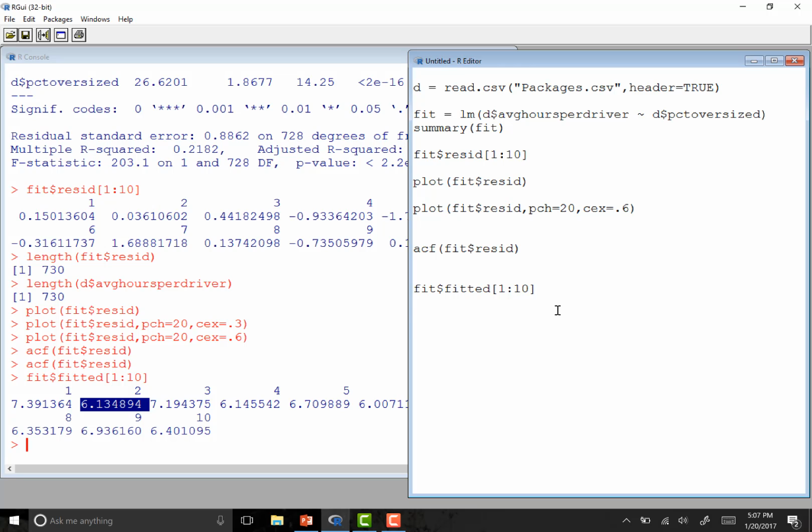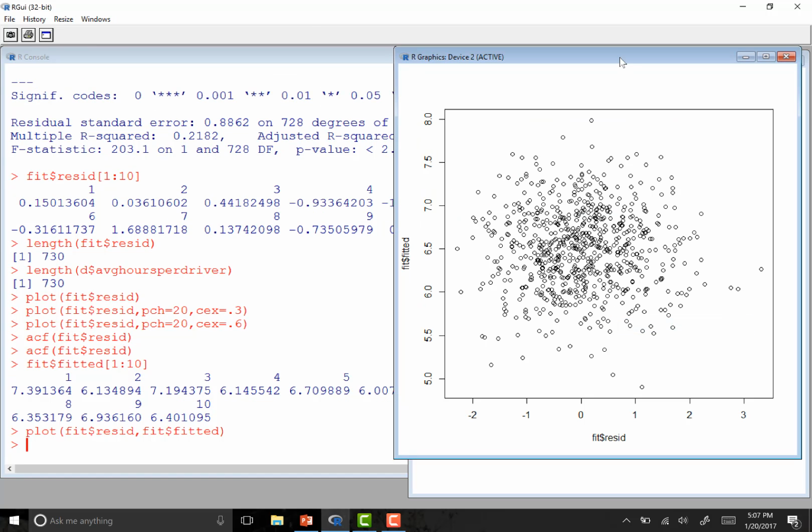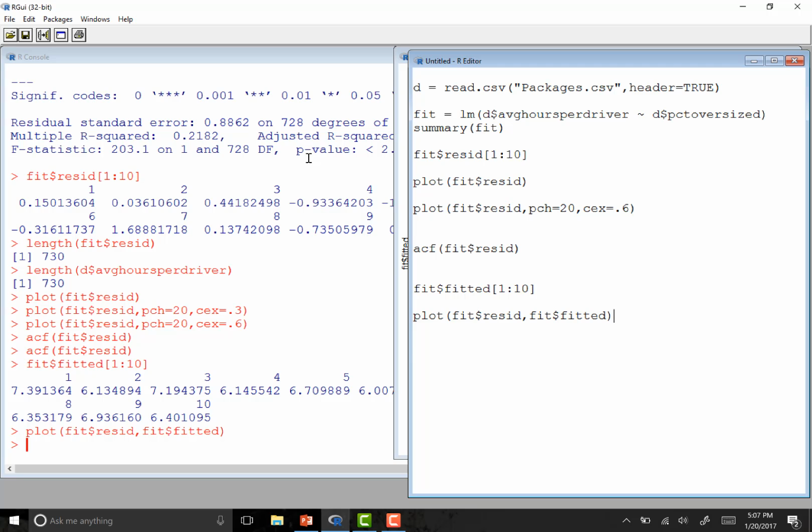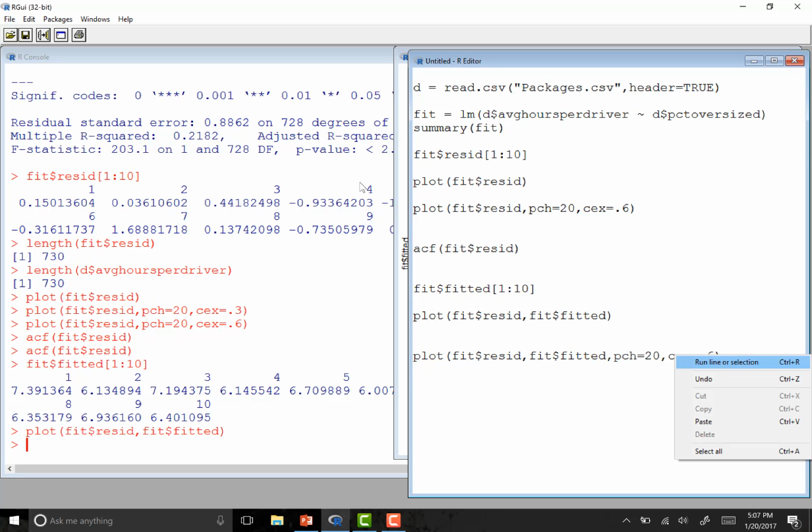But back to testing assumption 4, that we have no heteroscedasticity, we'll just create a single plot of fit resid versus fit fitted. That's it. So let's run that code and look at that chart. Now, as you know, I don't like the open circles. I like closed circles. So I'm just going to write a few commands that are going to change that chart. Plot fit resid versus fit fitted, PCH equals 20, CEX equals, let's say, 0.6 for size. And let's run that code.